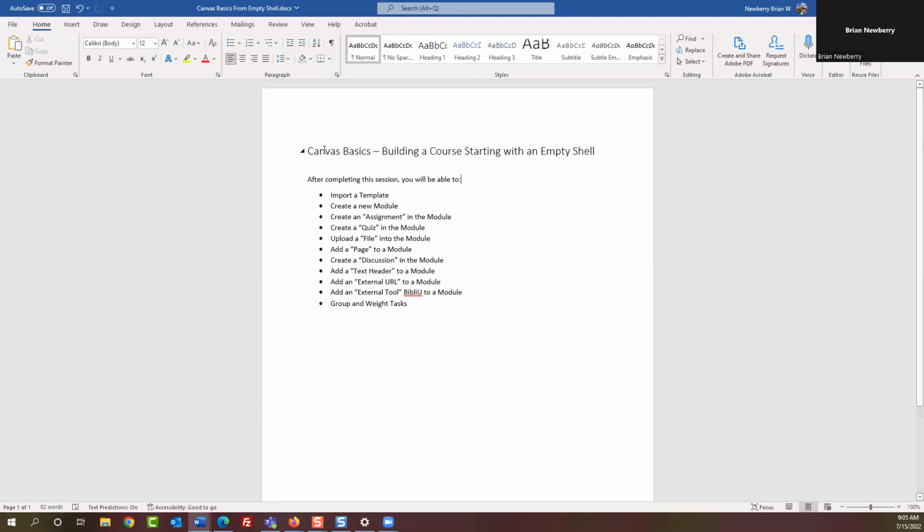The main things that we're going to be covering in this session are how to import a template, create a new module, create an assignment in the module, a quiz in the module, a file in the module, a page, a discussion, a text header, adding an external URL to a module, adding an external tool called BibliU for textbooks to the module. And we're going to look very, very quickly at how to group and weight tasks in your Canvas course. All right, let me put that away.